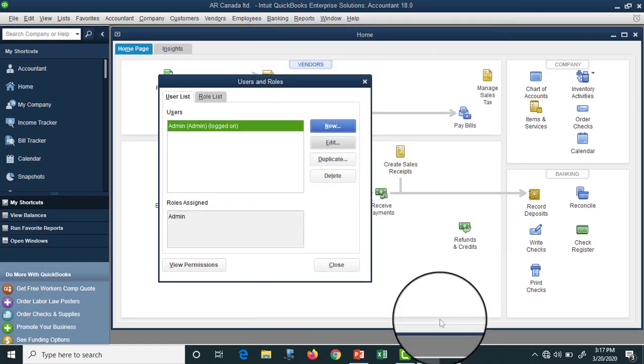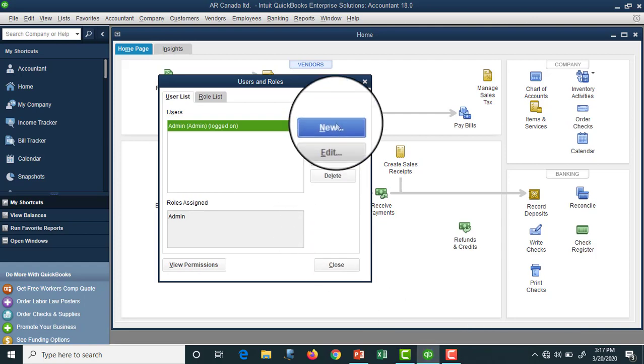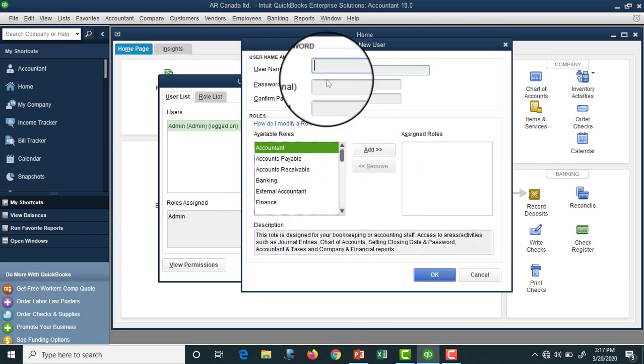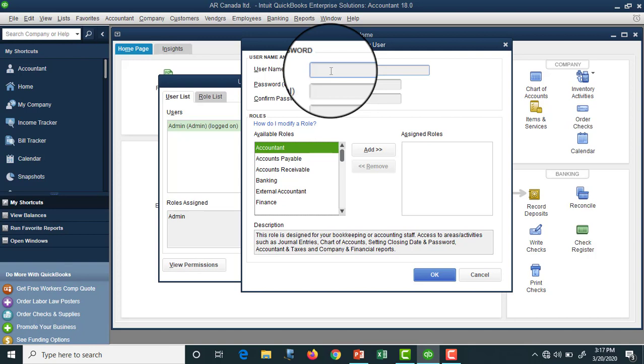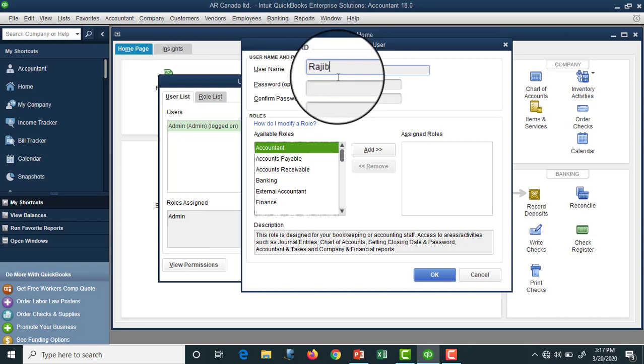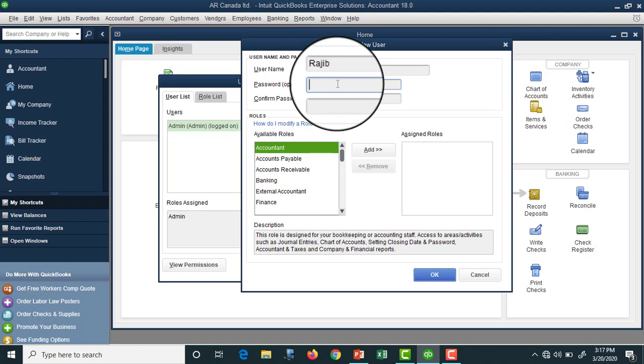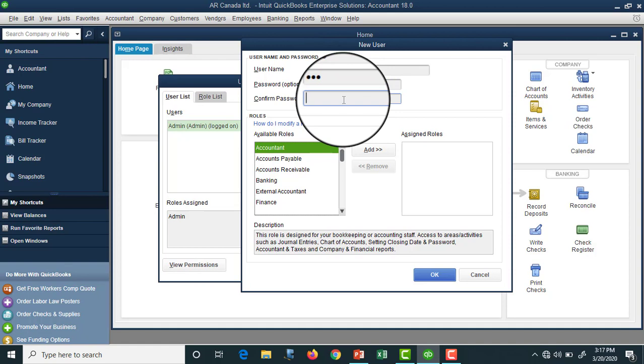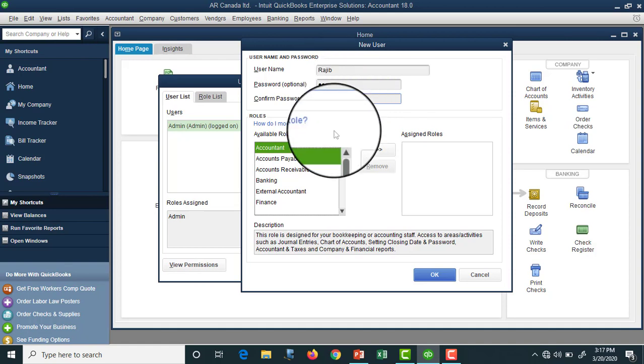I'm showing you how to add one user. So let's click new and let's set up a user. For example, the name of the user is Rajiv. Password, it is optional but always recommended. Let's put something as password. Now you have to set up the role for Rajiv.